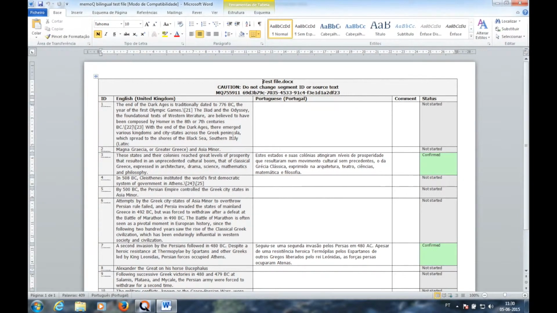If we compare this to a Trados file, it looks rather similar. You have a column for comments, you have one for status, you have one for segment ID. Trados has all of these except for the comment, and then you have the source and the target language columns.